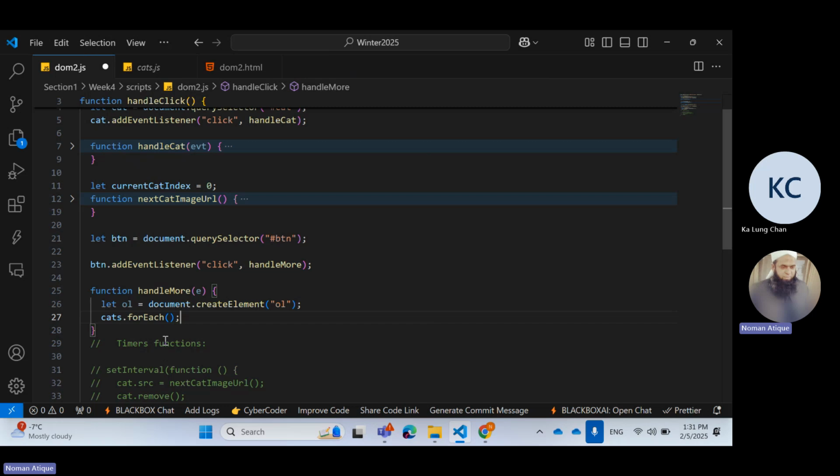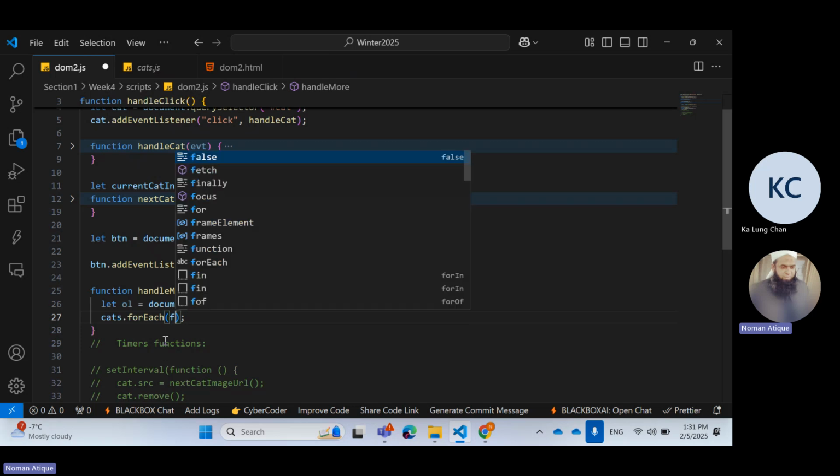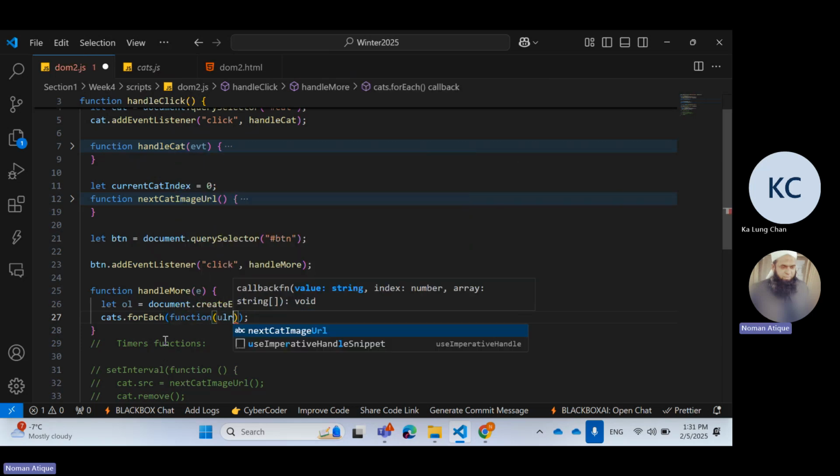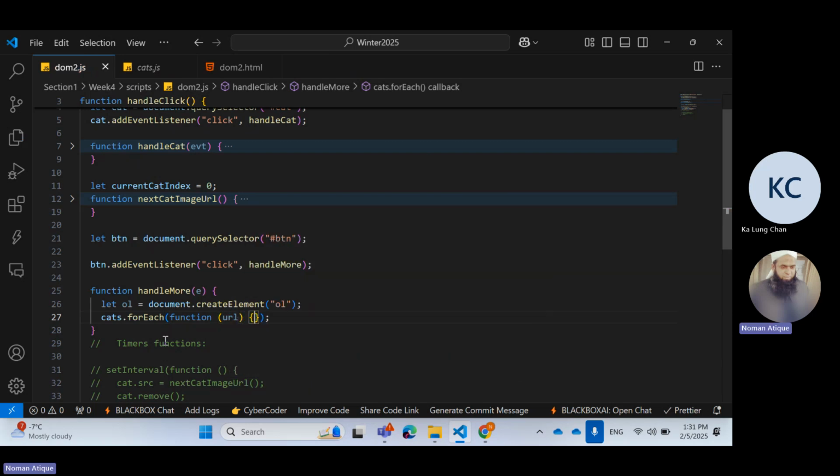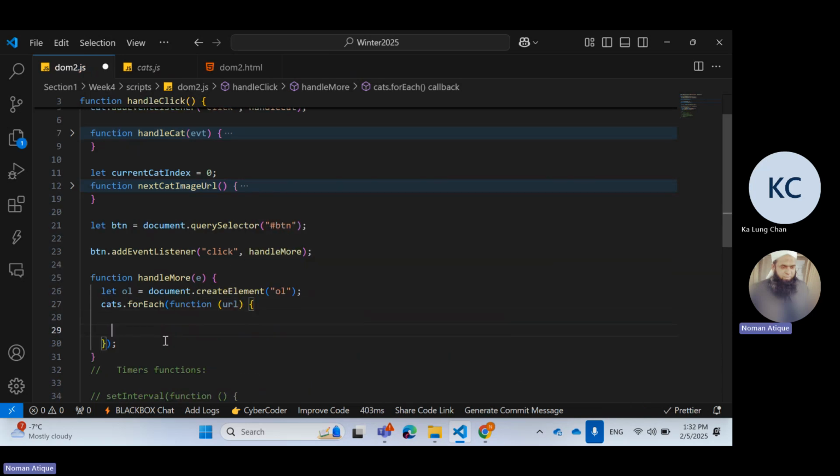Do you guys understand? cats.forEach. For each value of cats URLs, take one URL at a time and pass it in this function. Do you guys make sense of it? Take one URL at a time and pass it over here. Now, should we do some of the debugging alongside? Because I always told you to do the debugging.